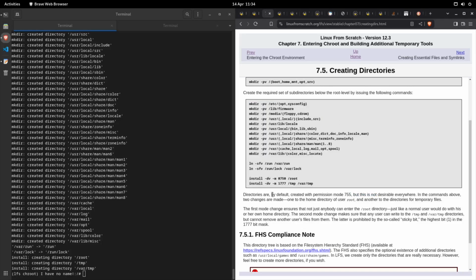Right, it says here directories are by default created with permission mode 755, but that's not desirable everywhere. In the commands above, two changes are made: one to the home directory of the user root, and then another to the directories for the temporary files. The first mode ensures that not just anybody can enter the root directory, just like a normal user would do with his or her own home directory. The second mode change makes sure that any user can write to the tmp and var tmp directories, but cannot remove another user's files from them.